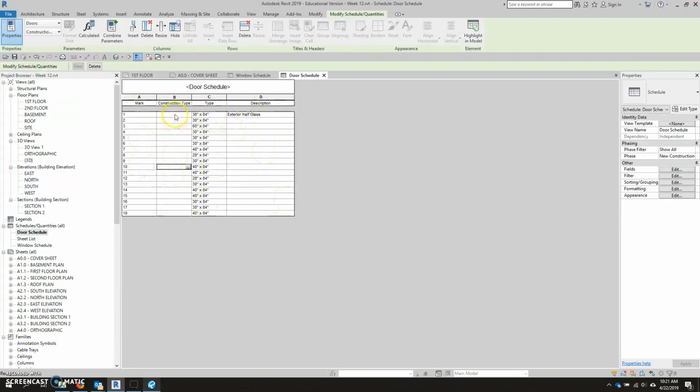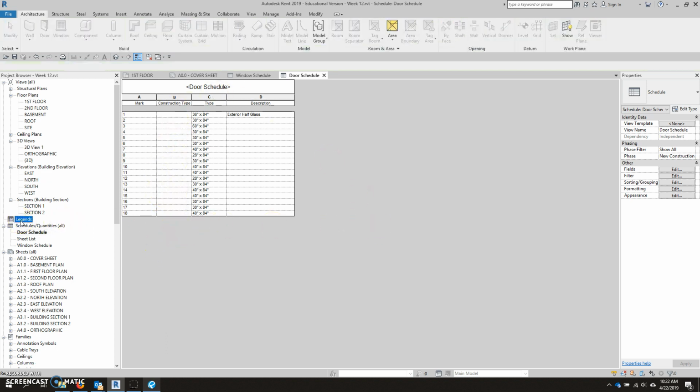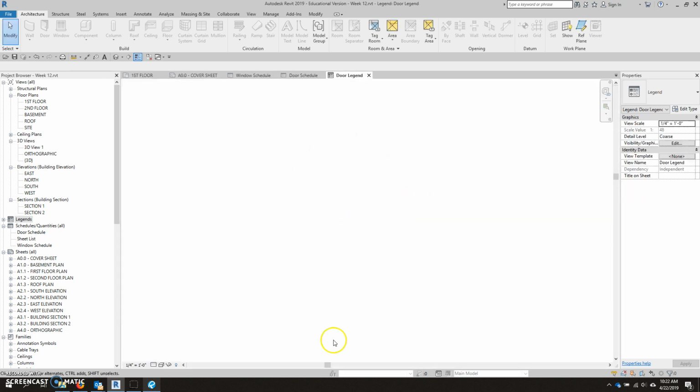Okay, so your door schedule will not have a construction type, because when we create this column, this parameter has not been filled out yet. And we don't know the construction type until we create our door legend, because that's going to tie back to the door legend. So why don't we at this point create our door legend? We're going to come over here to Legends, right click and say New Legend. We're going to call this the door legend. 1/4 inch equals a foot's fine. We can always change that later. Hit OK, and what we have is a door legend.